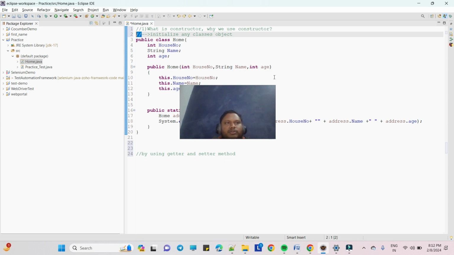Now if we talk about the syntax, its name is the same as the class name. If we don't do this, then Java will give you an error.